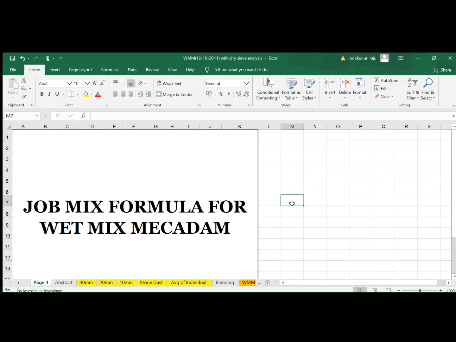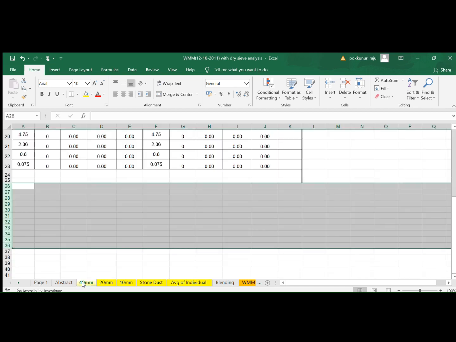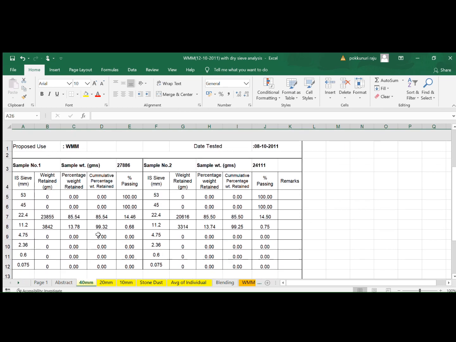Let us start today the design of wet mix macadam, how one has to proceed as far as the design of wet mix macadam is concerned. We all know that wet mix macadam basically consists of different combinations of different types of aggregates, that is 40 mm, 20 mm, 10 mm and stone dust. And there is a gradation requirement given in MORTH which one has to follow in order to mix the different types of aggregates.